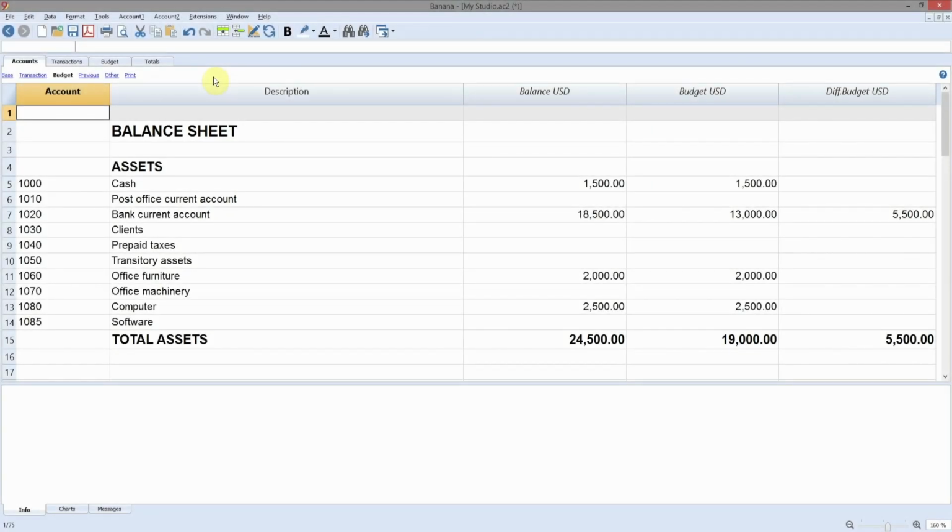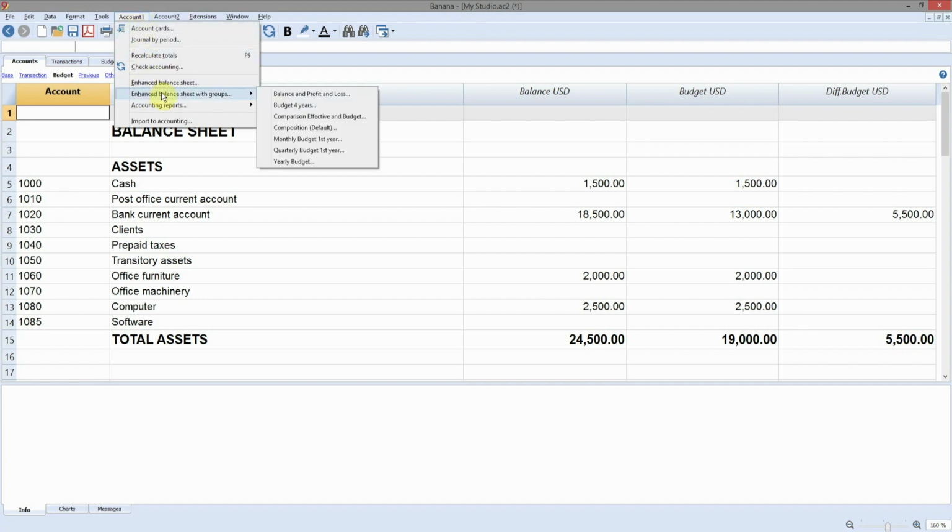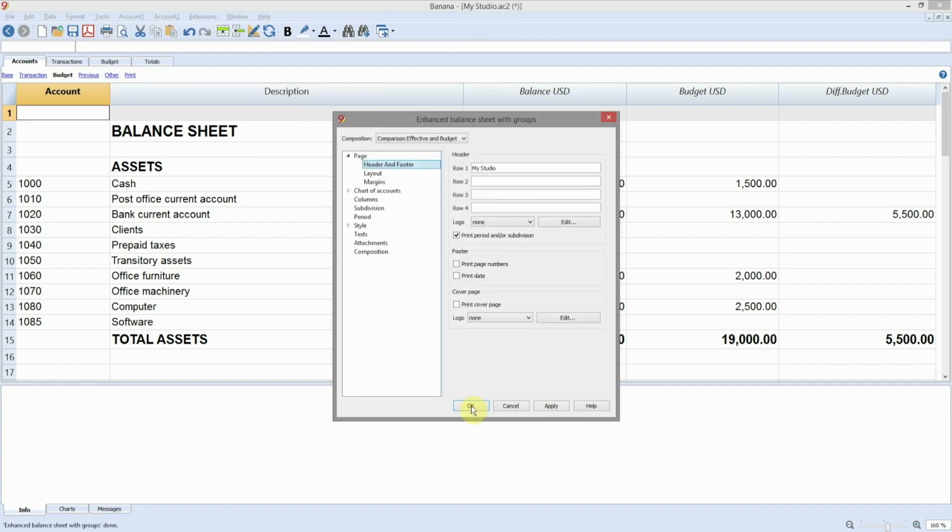You can review and compare your past, present and future data of your accounting at any time. You can create your report by selecting from the Account 1 menu, Enhanced Balance Sheet with Groups, Comparison Effective and Budget.